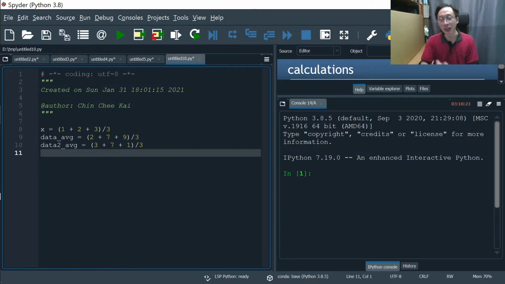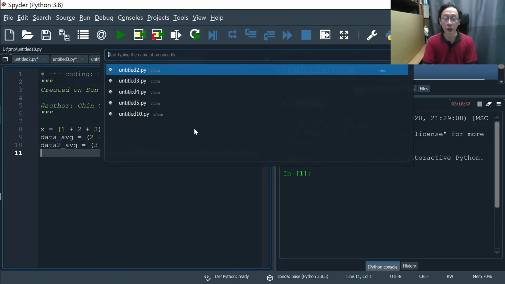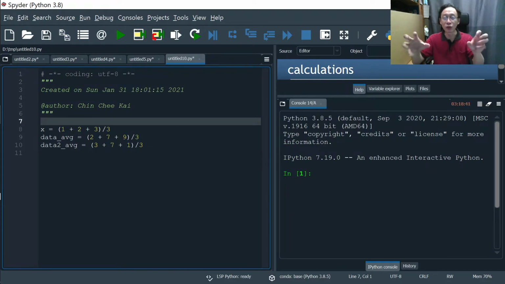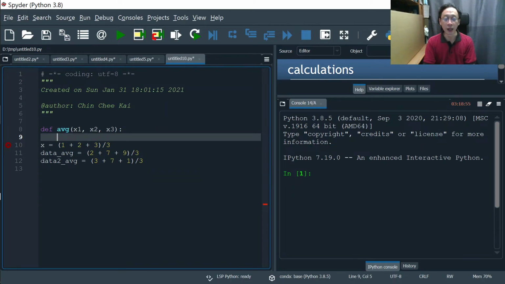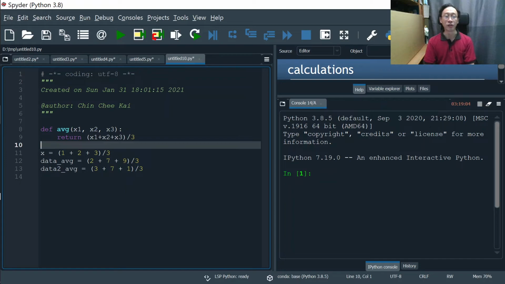It would be nice if we can factor out, extract out the common logic, which is to average. Although the numbers are different, the sense of calculation is actually the same. In fact, we are translating from the same average formula. So in Python, the way to extract the logic is to use a function. Let's just define a function that takes three numbers, x1, x2, and x3, and we say that we are going to return the sum of these three numbers divided by three. So that's my average function.